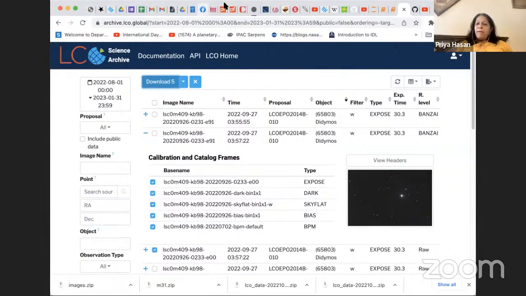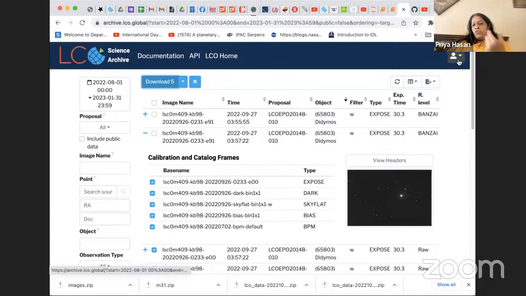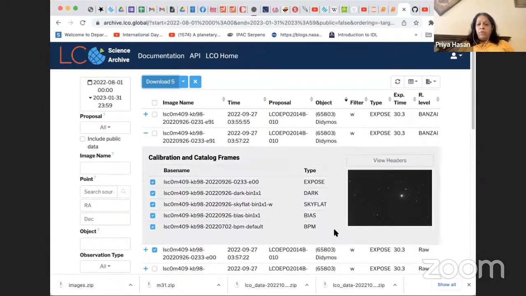So this is my browser, and here I open this site which I showed you, archive.lco.global, right? I realized yesterday that if you don't have an ID, you don't have complete access to the data, and that's why I have shared with you my ID. I will again write that down in the chat window. This is for everyone, right?